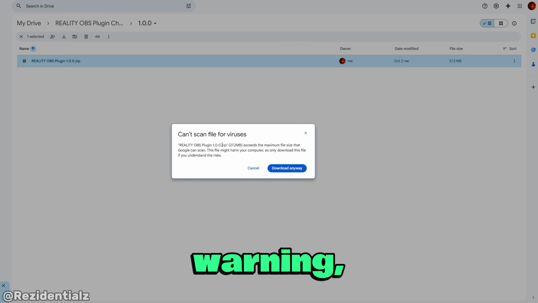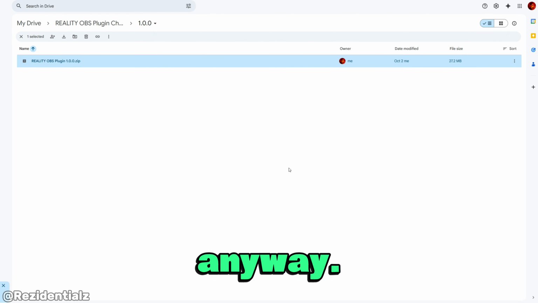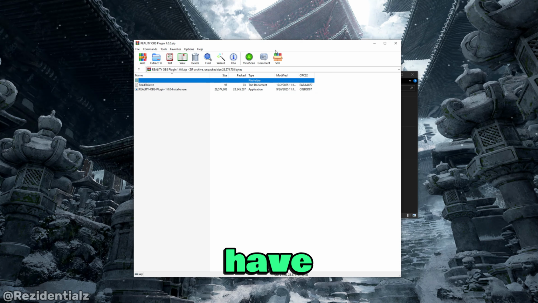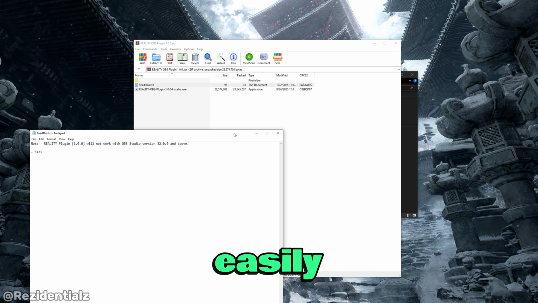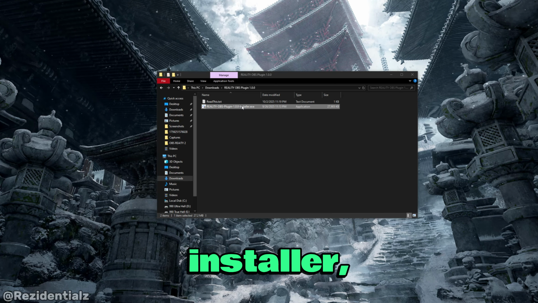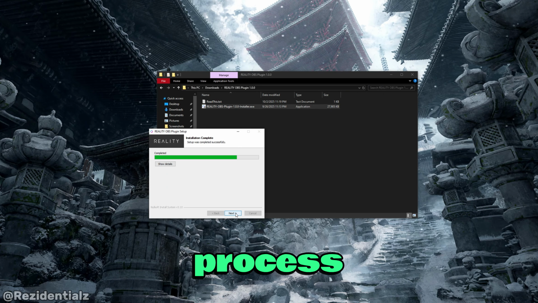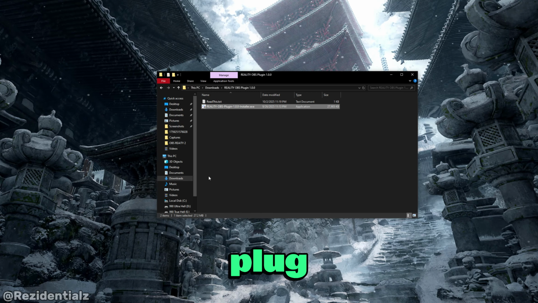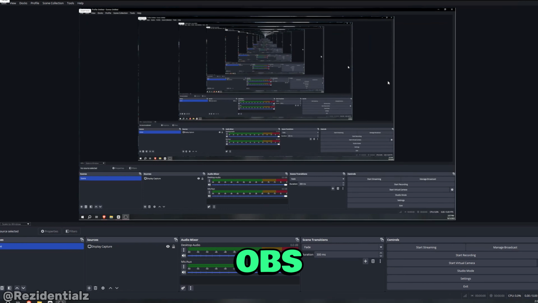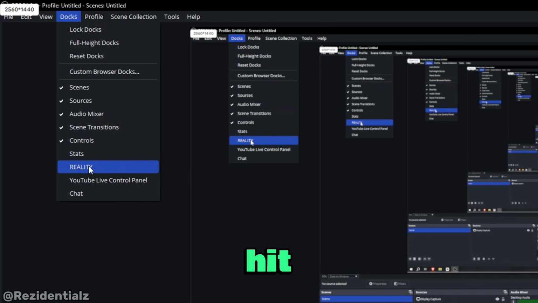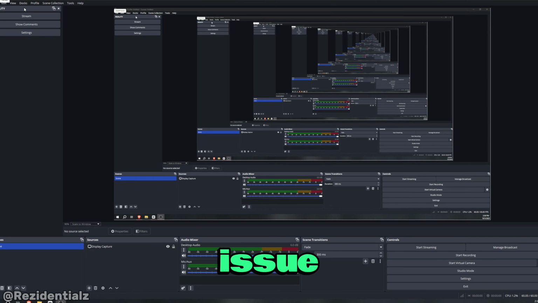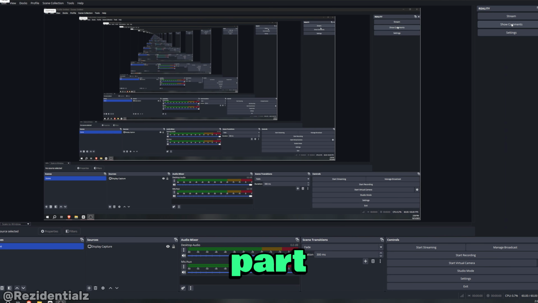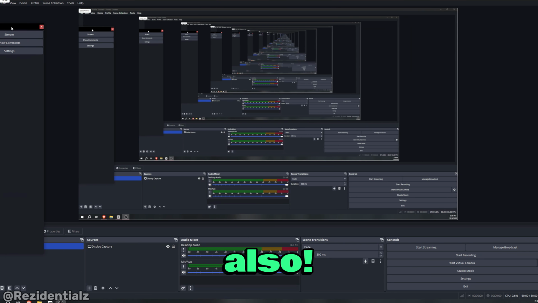It's going to give you a warning, can't scan for viruses, download anyway. You can easily extract files, but if you do have Grimoire, then you can view the files and take them out easily. Now run the installer, then go through the installation process, and once you're finished, your plugin is now installed to your OBS. Once you open up your OBS, go to your docks and hit the Reality plugin. It's now dockable with no potential issue whatsoever. And the best part, you should be able to stream from it also.